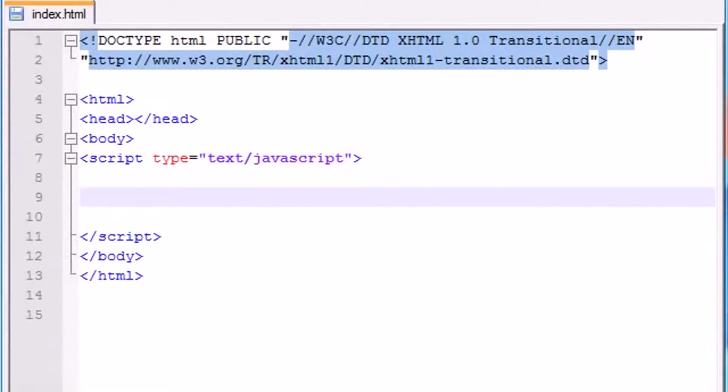Welcome back, guys, to your 35th JavaScript tutorial, and in this tutorial, actually I think it's the 36th tutorial. Anyways, in this tutorial, I'm going to be going over the math object.